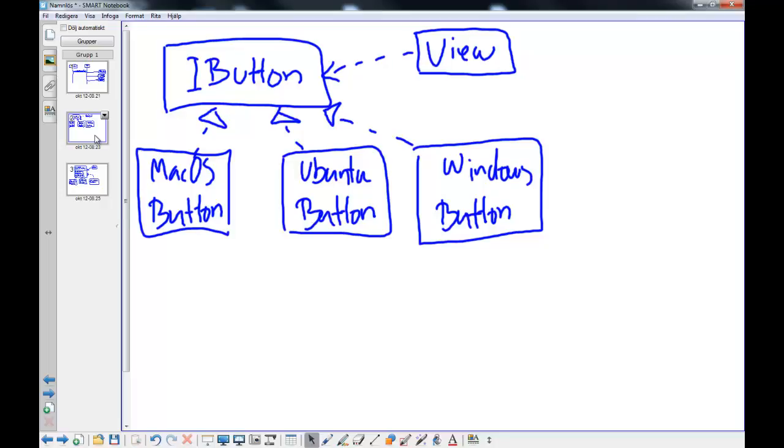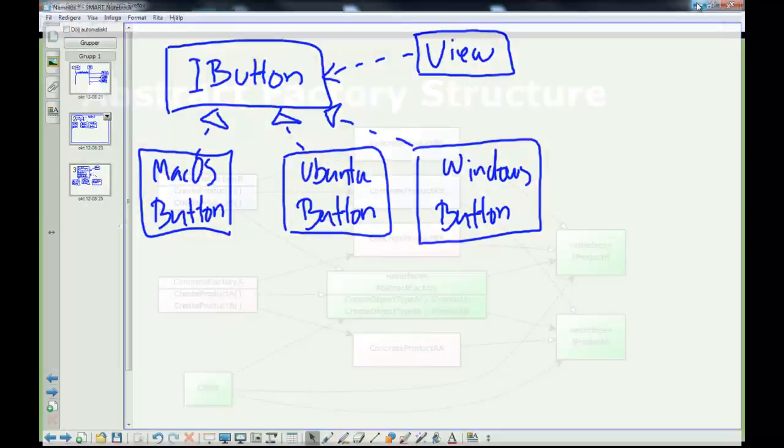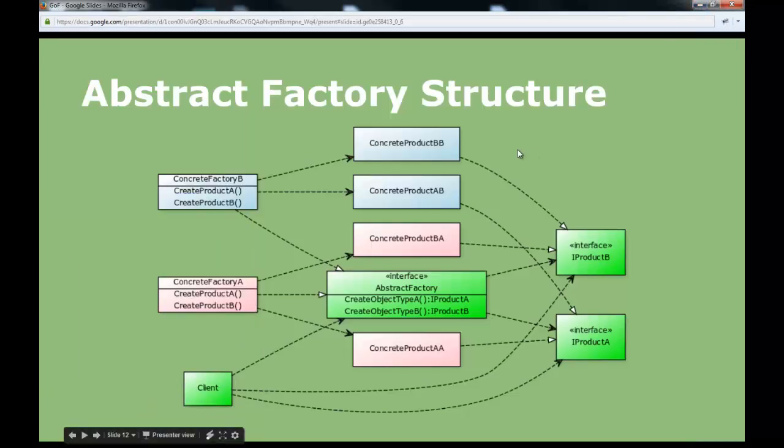Maybe a little bit more understandable than that amazingly confusing slide. And this is exactly what this slide tries to tell you. You have this abstract factory, GUI factory interface with create button that returns an I button, and create window returns an I window, and button and window. And this would be Mac OS factory, and this could be Ubuntu factory, or something like that. All right.